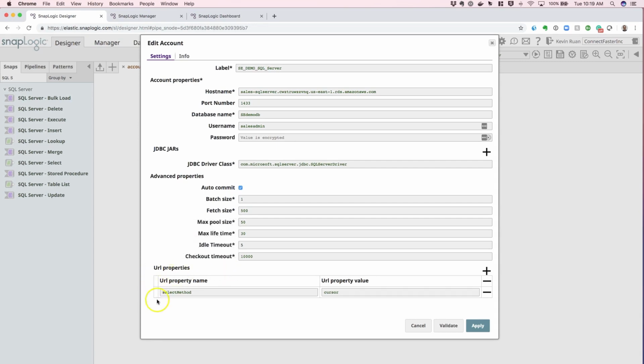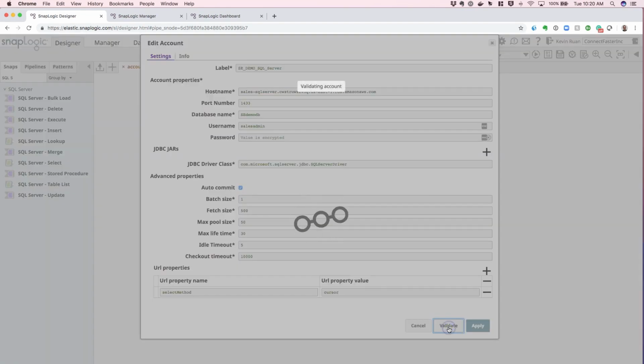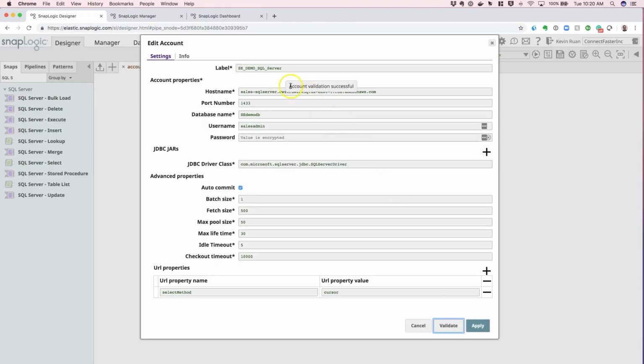And lastly, the URL properties is a set of key value pairs you can use to pass along with the JDBC connection. In this case, by default, the select method we will need to pass into SQL Server is the cursor. Okay. Once you have everything set, hit the validate button. The system is going to perform validation and tell you whether or not it's successful via this message.